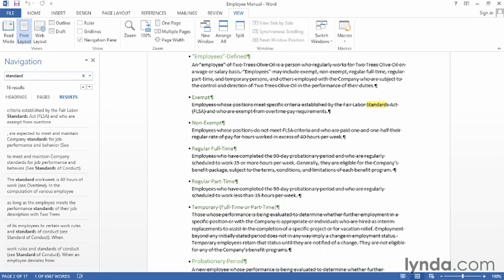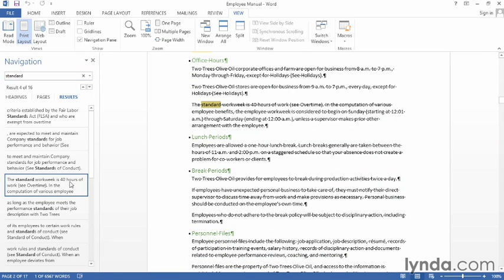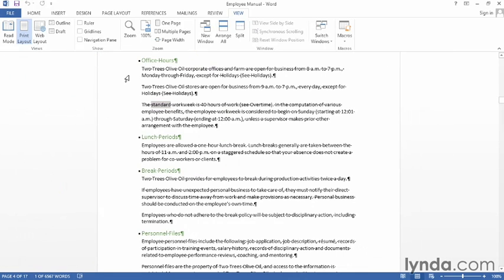Word found 16 results. The one I want is here, the fourth one. It begins with the standard work week is. I'll select that to go to the reference. We don't need the search results anymore, so I'll click the navigation pane's close button to dismiss it. Now, a bookmark can be a point in the document, selected text, or a selected item. In this example, I'll just put a bookmark at the beginning of that paragraph. I'll click to position the insertion point there.